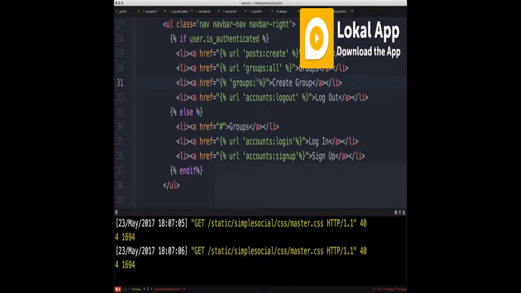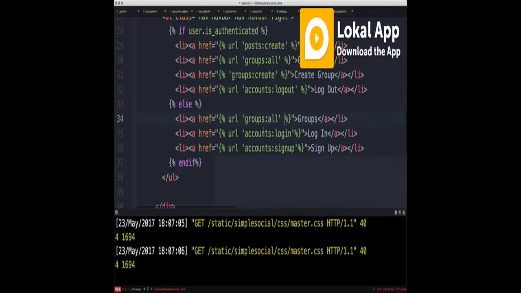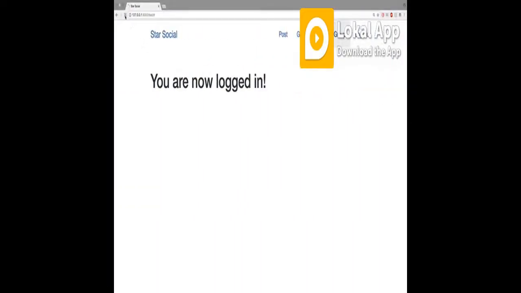groups create. And then let's also fix this one. So else we will say groups, and that will be url groups all. So the list of all the groups. Okay, save that. And now let's hop back over here and refresh this page.